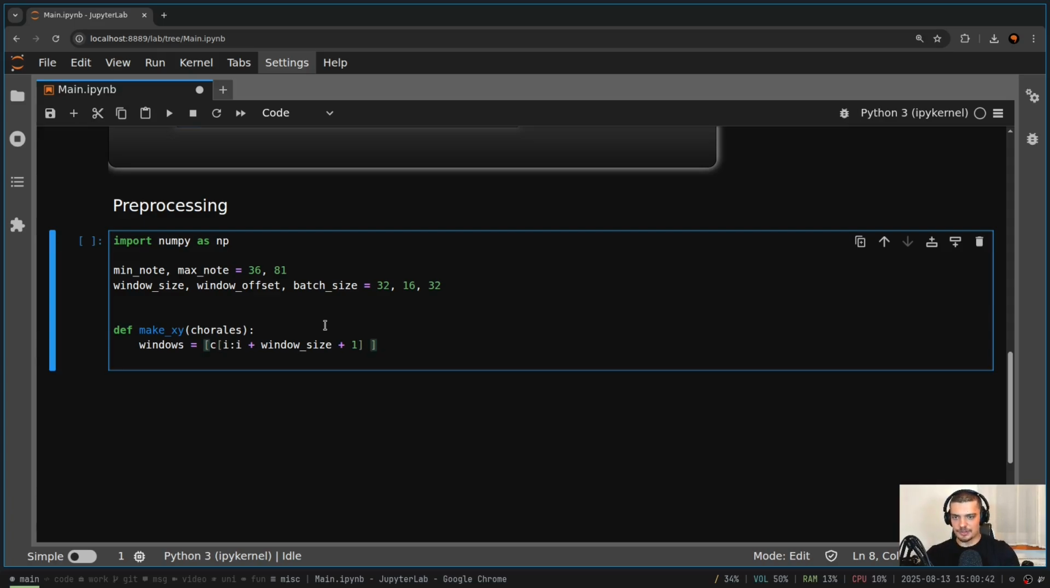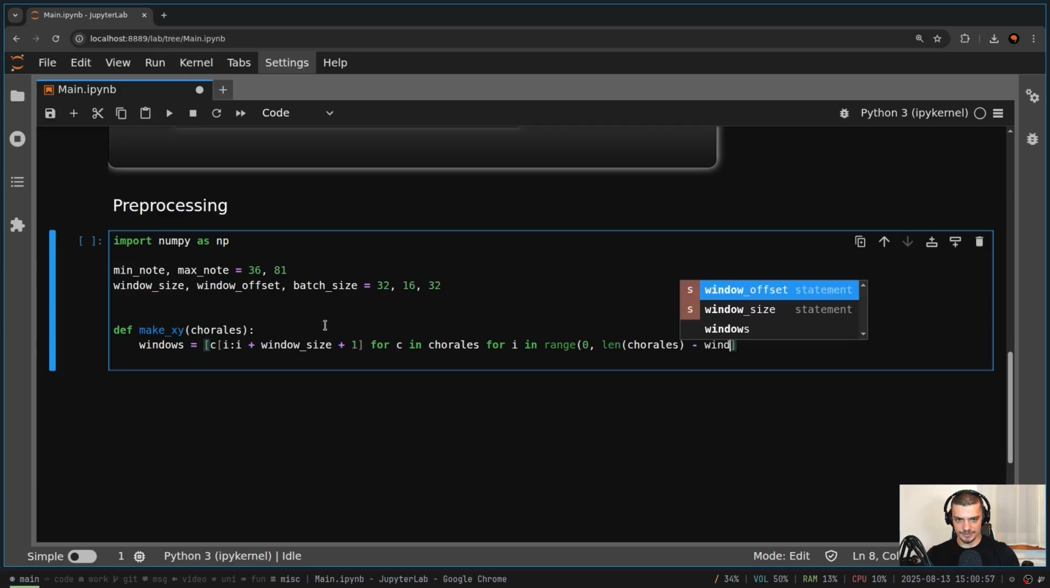We're going to do that for chorale in chorales, for i in range starting at 0, going up until the length of chorales minus the window size so that we don't go out of bounds. And the step size is the window offset. And of course, it's not length chorales, but length C. So the length of the individual chorale, not the number of chorales in the data set.